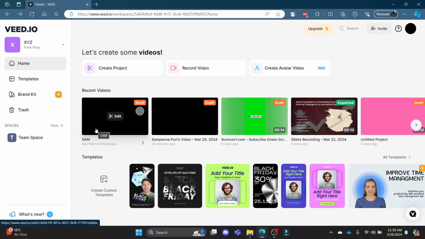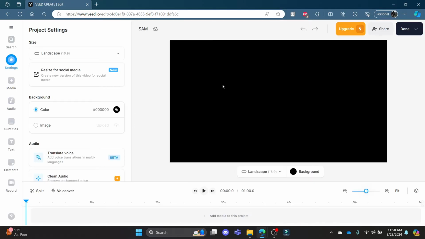Now the second way you can rename is by clicking edit on the file which you want to rename. So click edit. Wait for a while as v.io will slowly load in your browser. You can see the file name on the top of your screen.